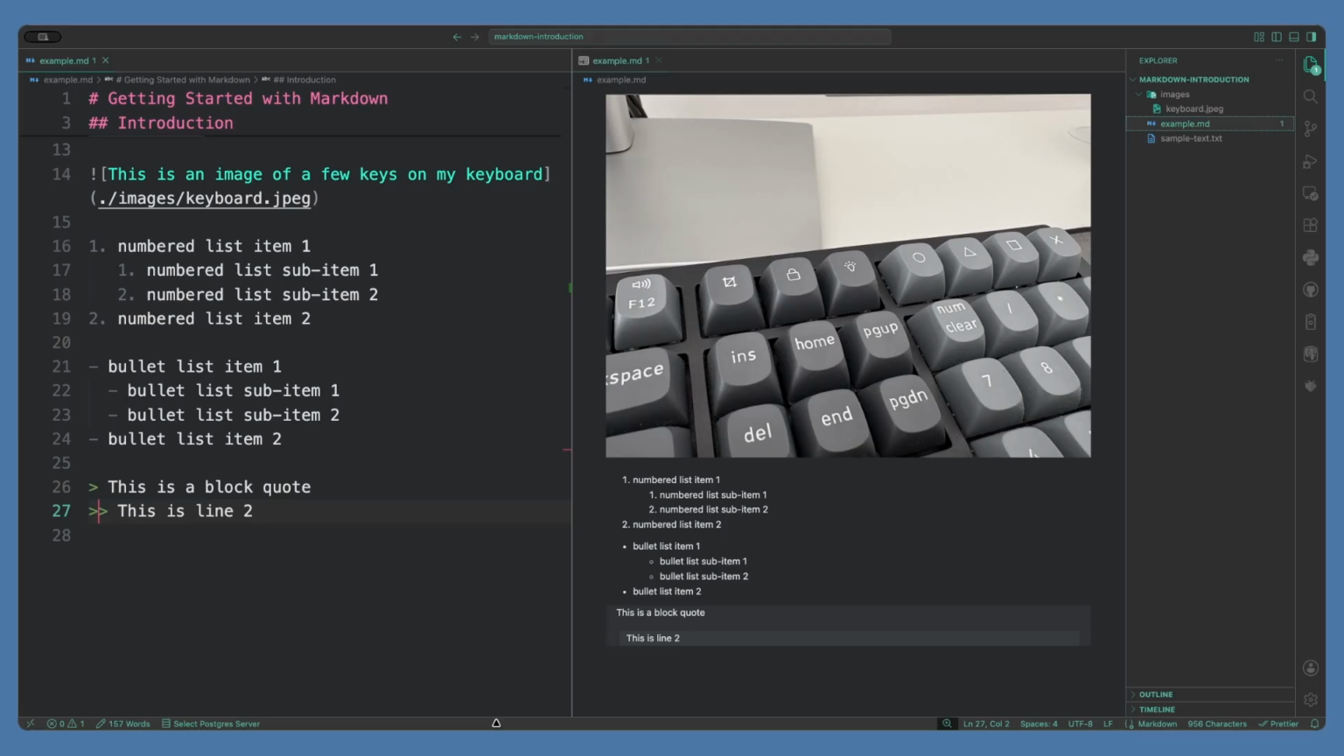Next, let's move on to looking at tables. Tables are one of the more difficult things to do in Markdown, but once you've done it a few times, you'll get the hang of it. To define a table, start with a pipe followed by a space. The first row of a table is for the column names.